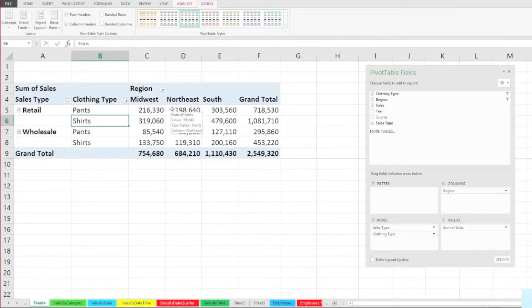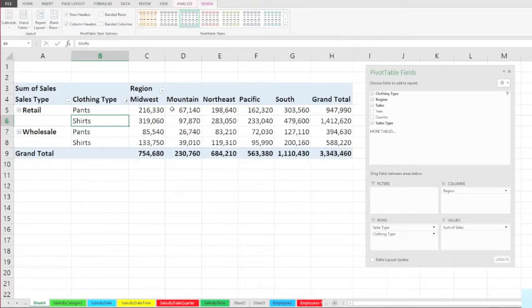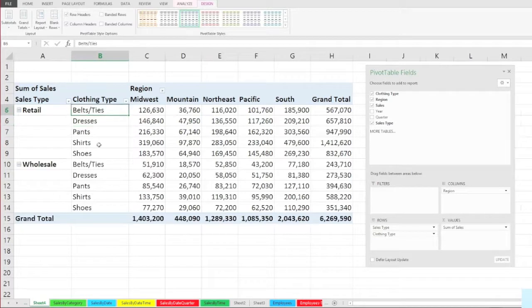Once again, I'll press undo, Control Z, bring back the data this way. So I've got different aspects of that. We've got this filter areas here also. So what I'm going to do is put clothing type and move it, drag it from its rows area into the filters area.